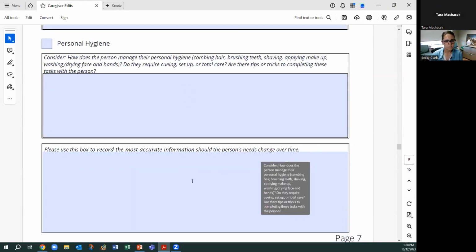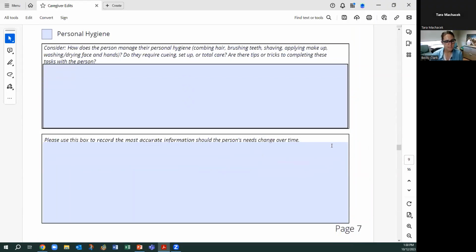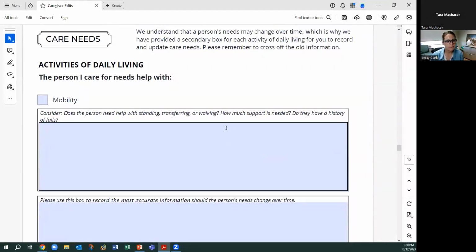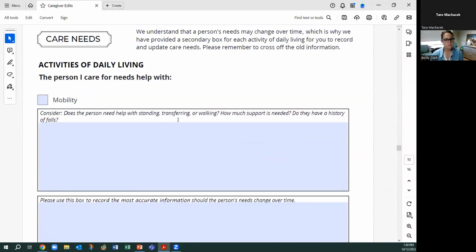Just general hand washing, anything you can think of for your routines. And then we're into mobility. So when we talk about mobility, we're talking about rising up from a chair, getting in and out of bed, walking, or even self-propelling a wheelchair.